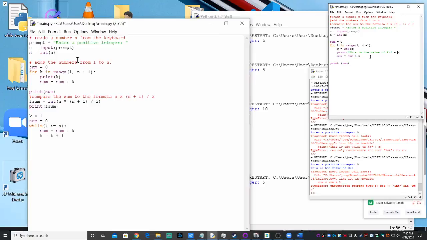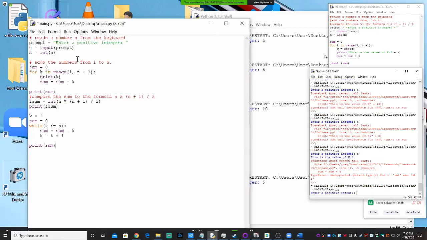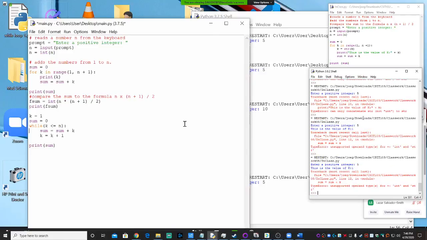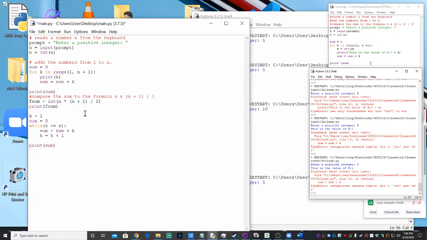Okay, so I'll just do print sum again. I should get the same answer for everything. But let's look at this. Let's look at the while loop structure again.